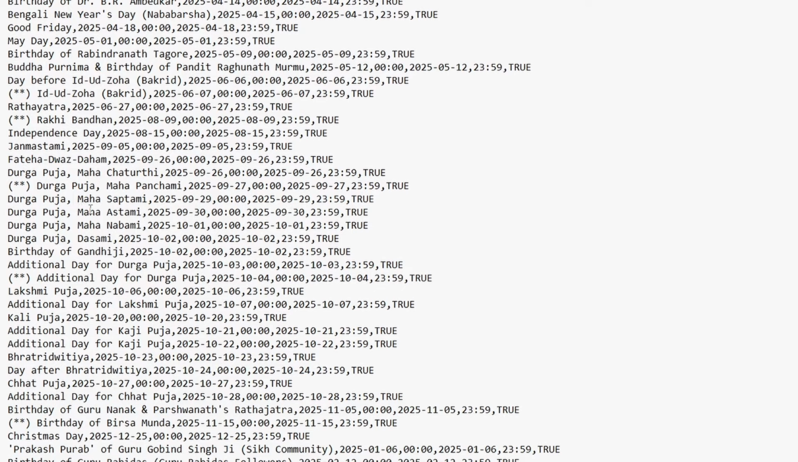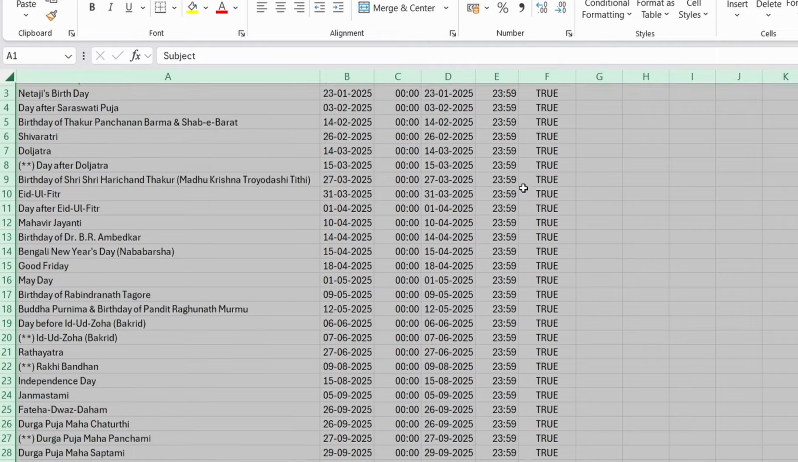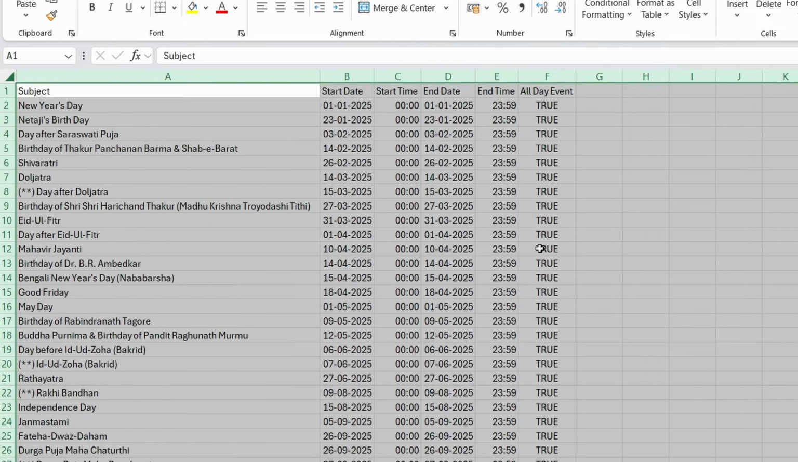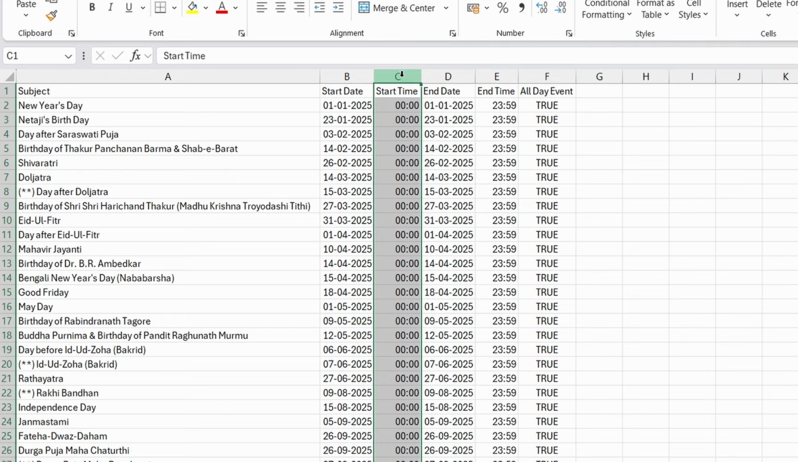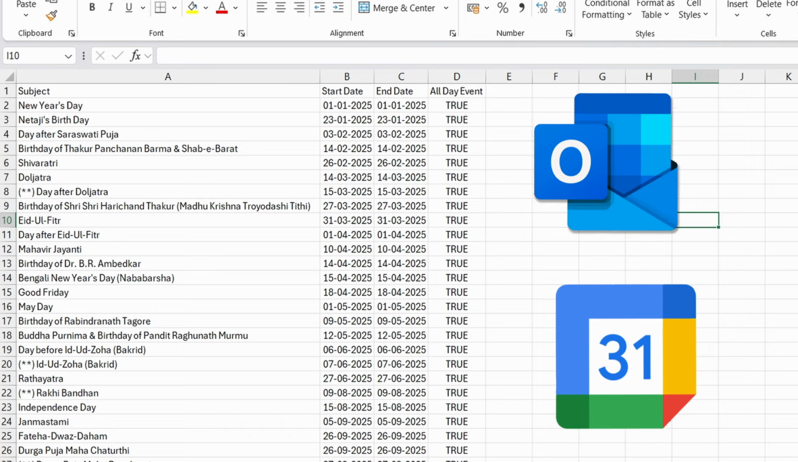I'll quickly remove all the commas and I'll save the file again. Now I have the perfect format of the events in this CSV file. I can remove the start time and end time columns since these are all holidays. Now this file is ready to upload to Outlook Calendar and Google Calendar.